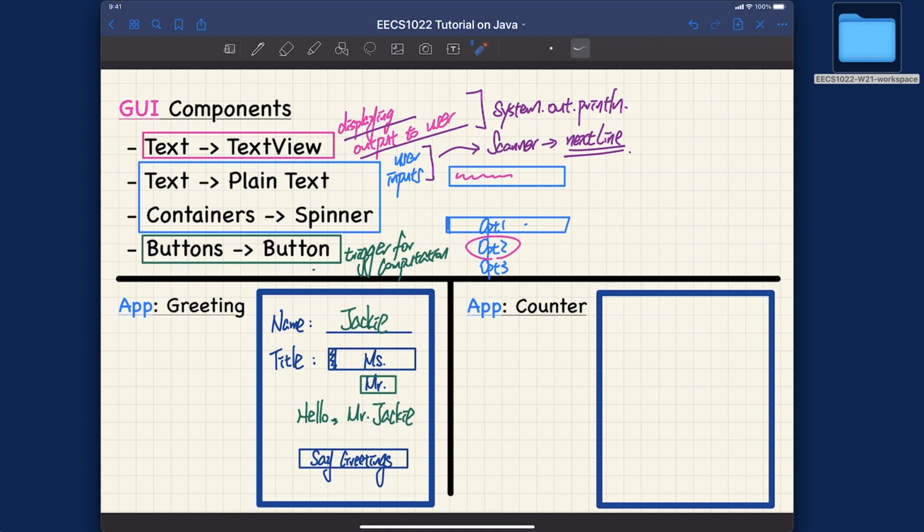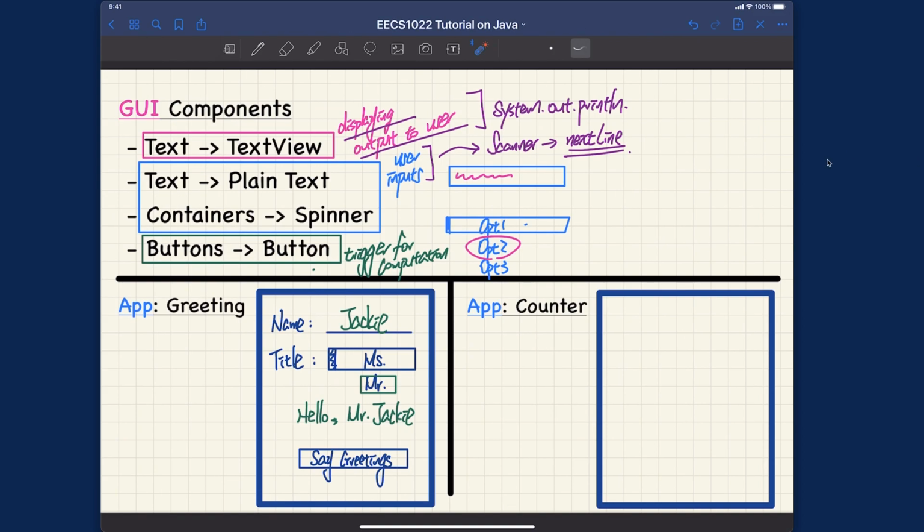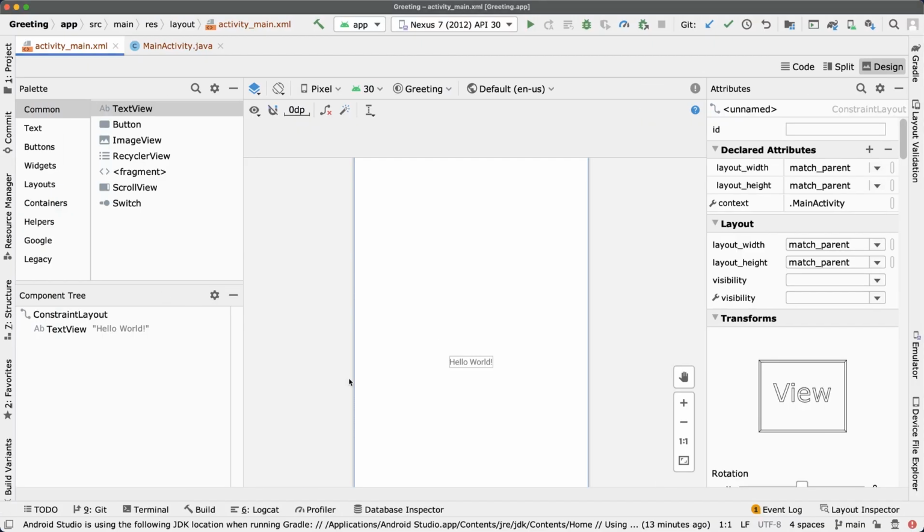Let's switch back. At the same time, let me also put my project folder back elsewhere, so it's a little bit cleaner. All right, let's see what we can do.